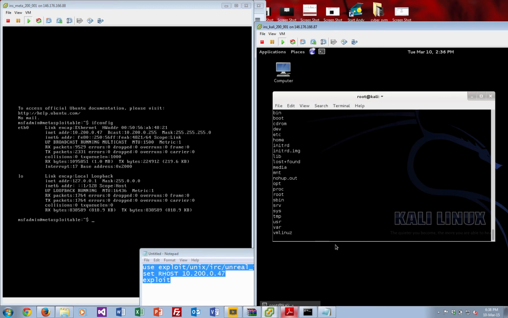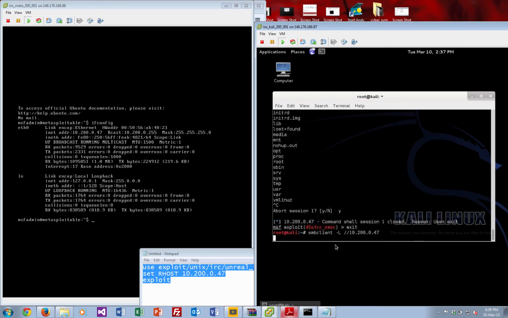Okay, so the next one we're going to have a look at is with an SMB share. As we've seen in another lab, we can use SMB to share, typically with a Windows machine. We can share a folder. But in this case, what we'll actually do is set it up so that it requires anonymous access to our share. And we want to connect to 10.200.0.47. Okay, we just put any old thing in there.